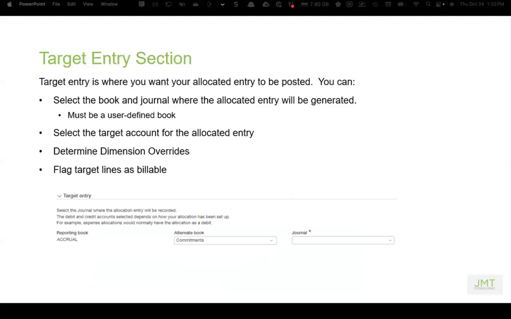And then next we have our target entry section. We're going to select a book just in case you don't want to use an allocation book. Maybe it's going to go somewhere else. And we're going to do the same with the journal. Just because we recommend something like that doesn't mean that you have to do it. We're going to select the target account for the allocated entry. We're going to determine the dimension overrides, and we're going to flag the target lines as billable if needed. This comes into consideration as far as the billable target lines only if you have the grant billing module.